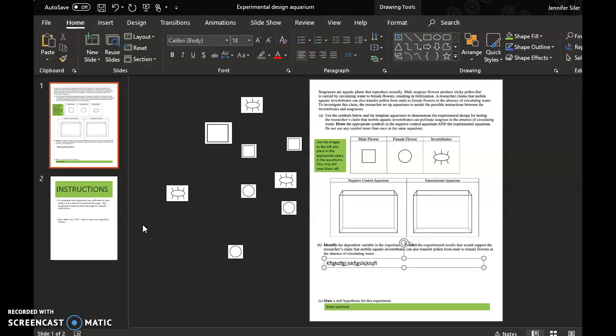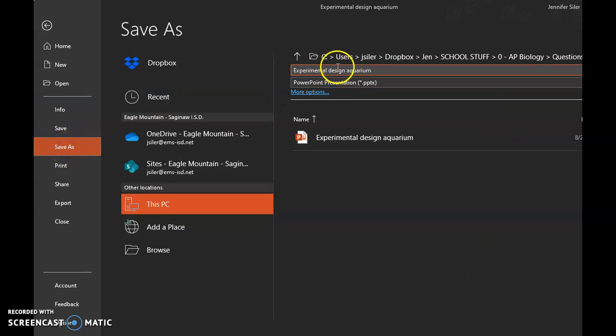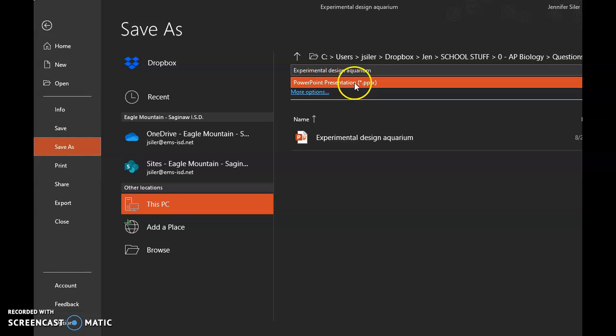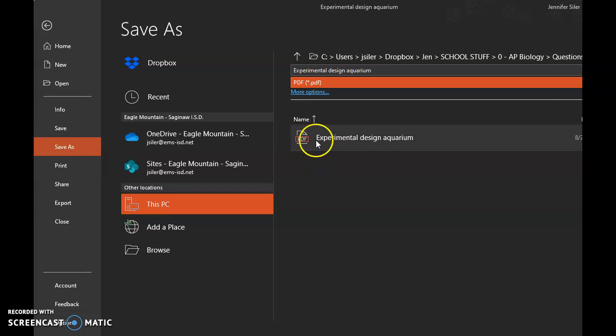Okay. The final thing you have to do to turn this in is to save this as a PDF file. And it's just as easy as saving it as you normally would, only you're going to click Save As. You're going to tell it where to save it by clicking up here and putting it in your OneDrive or wherever it is that you store things. I recommend having a folder for each of your classes so that things don't get messed up and lost. Then, instead of PowerPoint Presentation, you're just going to click PDF. Okay, and that changes it to a PDF.